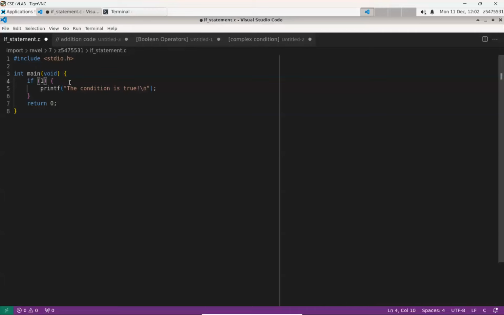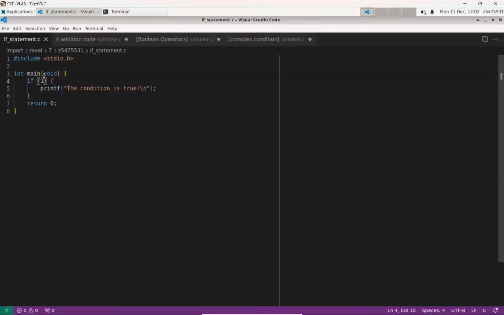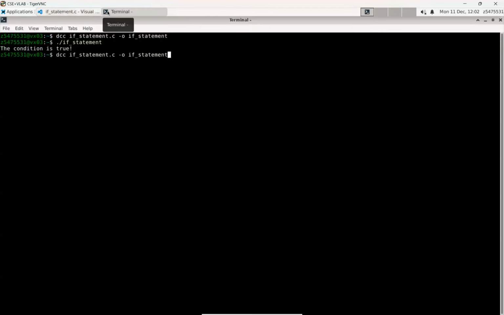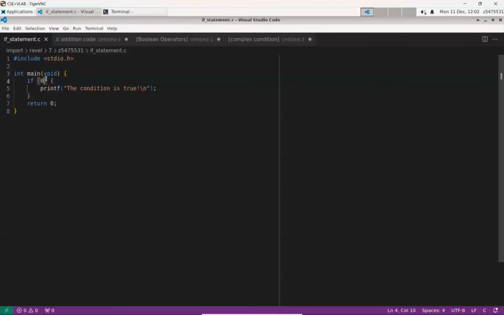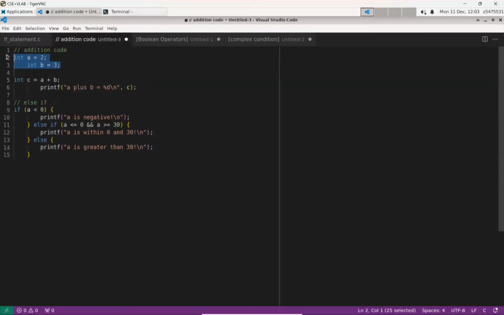Now let's try it. If condition is true, print F. The condition is true. But if condition is false, it should skip the whole code. There we go. Now, codes inside the if function can be as long as you like. So let's add the addition code.